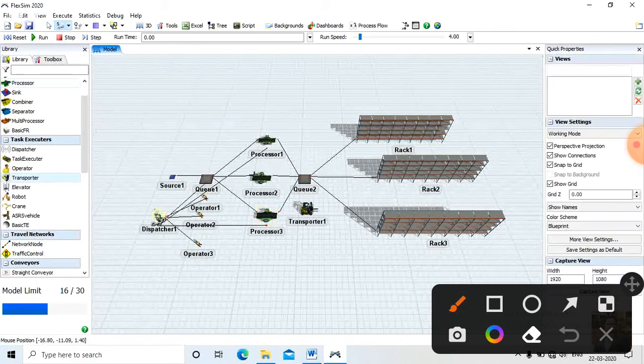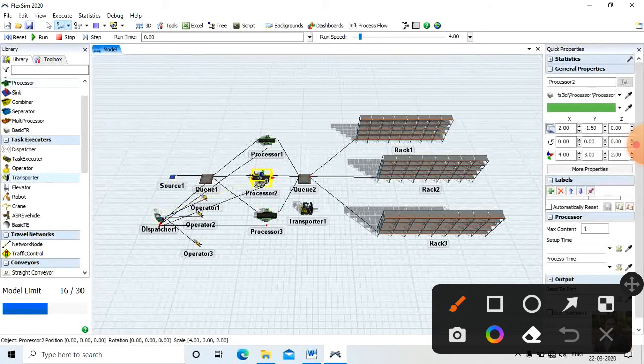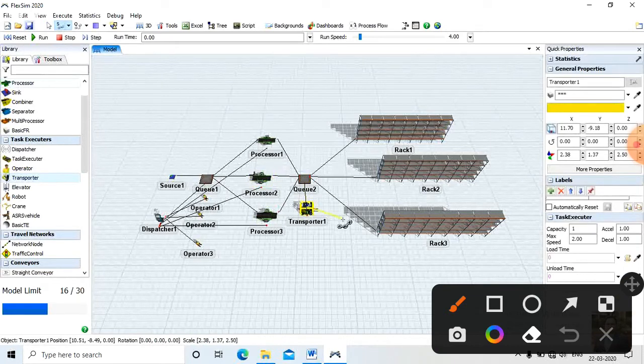And last one. Then again we need to connect Q2 to transporter 1. Okay. So in this way we complete our connectivity of different resources. Then define the property of each parameter.